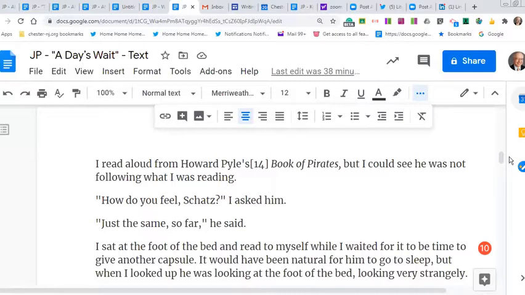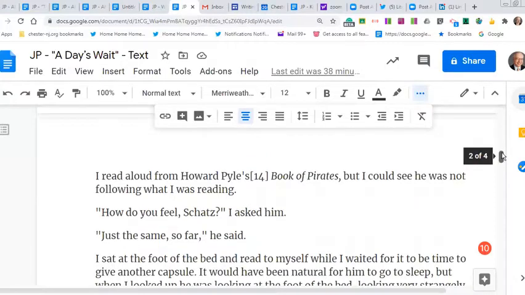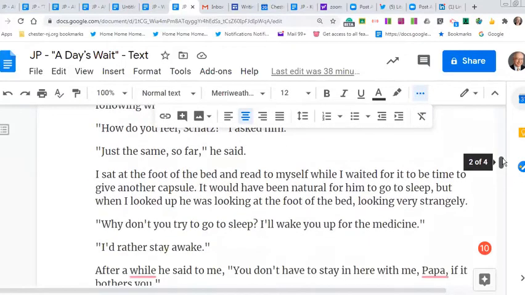How do you feel, Schatz? I asked him. Just the same so far, he said. I sat at the foot of the bed and read to myself while I waited for it to be time to give another capsule. It would have been natural for him to go to sleep. But when I looked up, he was looking at the foot of the bed, looking very strangely.